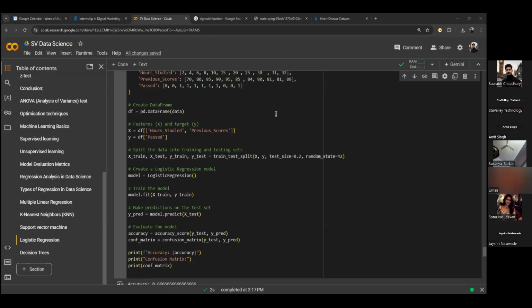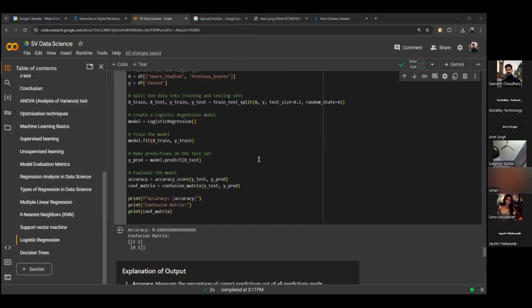71 and 90 are rightly classified, and 31 and 13 are wrong classifications. Okay, 78% accuracy is fine.